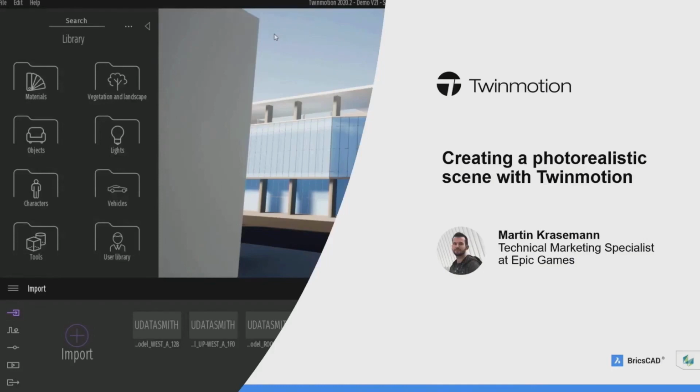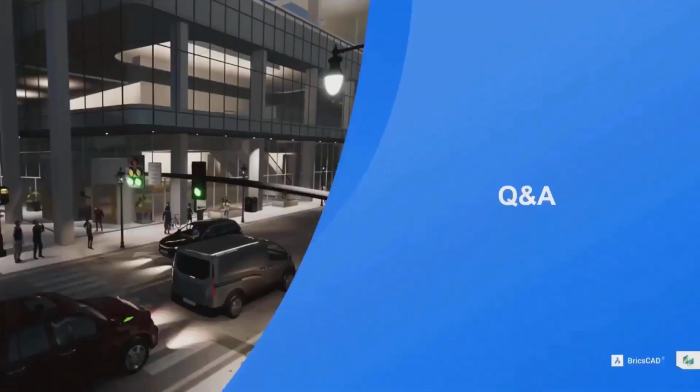We tried to answer most of your questions in the chat, but I think it would be great to cover a few of them now, once again. So let's see. Which license of BricsCAD do I need to be able to export Datasmith? Well, as mentioned earlier, all customers with an active full commercial BricsCAD V21 Pro or higher license, so BIM, Mechanical, or Ultimate, can claim a free perpetual Twinmotion license until the end of June 2021.